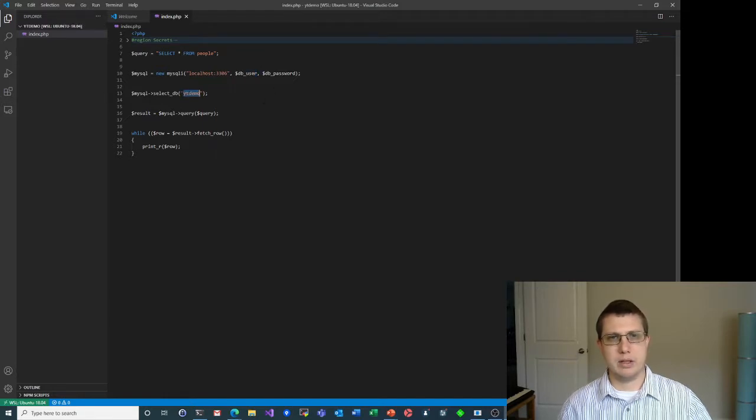The next thing we need to do is say that we're going to use a particular database. This is equivalent to the use command in MySQL. So I say select db ytdemo to use that database. I could actually have specified it in this constructor here as a fourth parameter, but I chose to split it out just to show how you might do it.